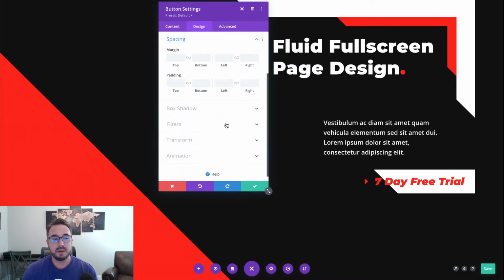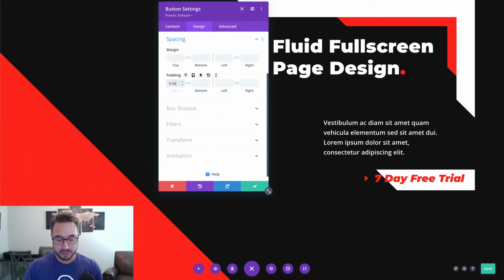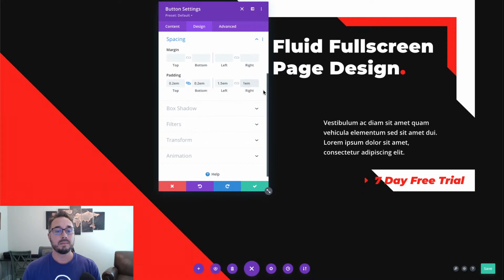Let's add some spacing. So the spacing of the button should by default use EM length units. But if you wanted to update it, make sure you do use the EM length units. So for example, I'm going to use 0.2 EM at the top and bottom. And then on the left, I'm going to use 1.5 EM. And on the right, I'm going to do 1 EM. All right. I'm going to save that out.